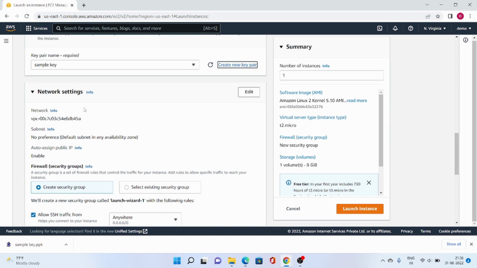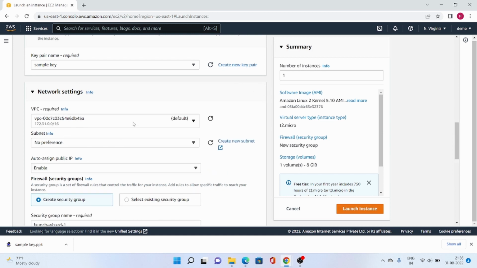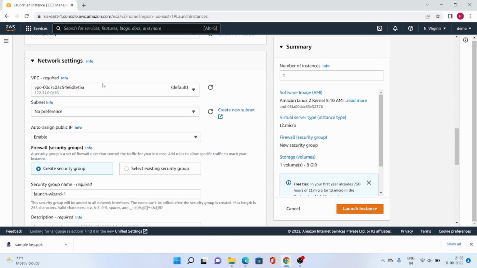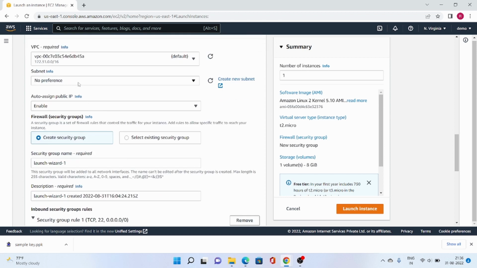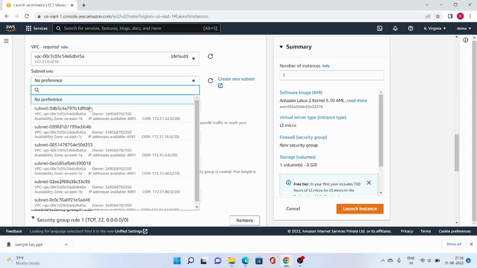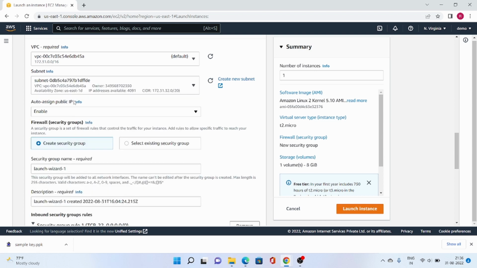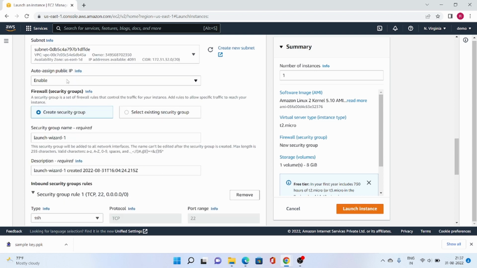And here in the network settings, we have to configure the network. You can see it already has the default VPC, and I will select one of the subnets, and here you can see auto-assign public IP is already enabled. We can enable the public IP to access the instance over the internet. If you don't have any requirement to access the instance over the internet, you can disable it. I'm just enabling this IP.